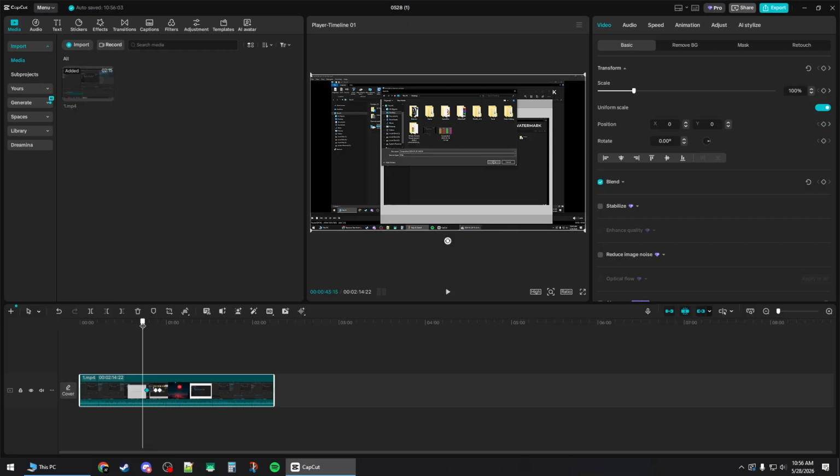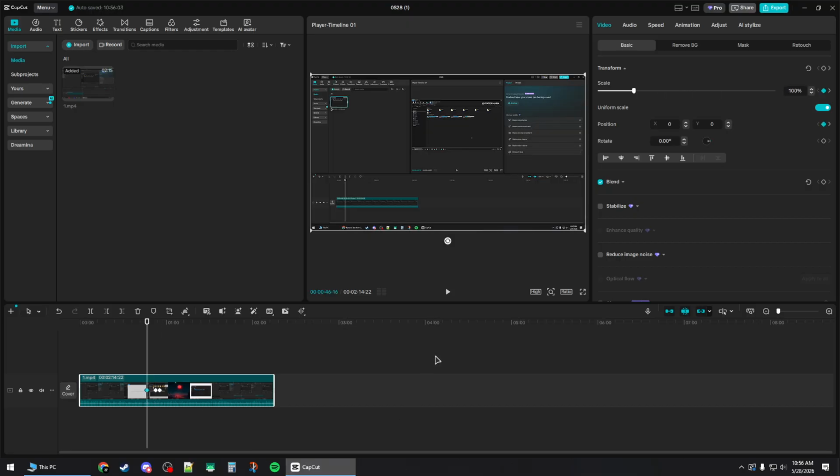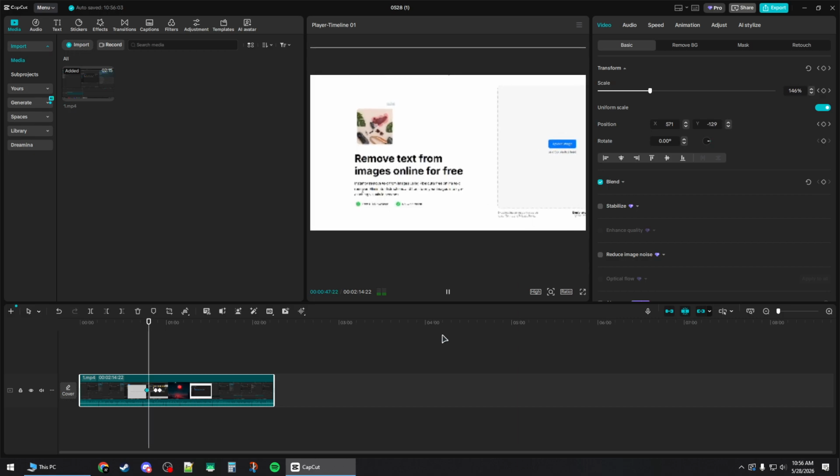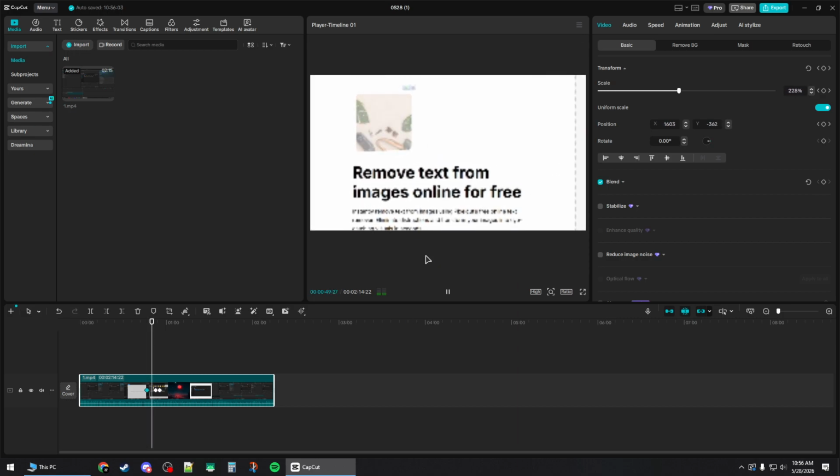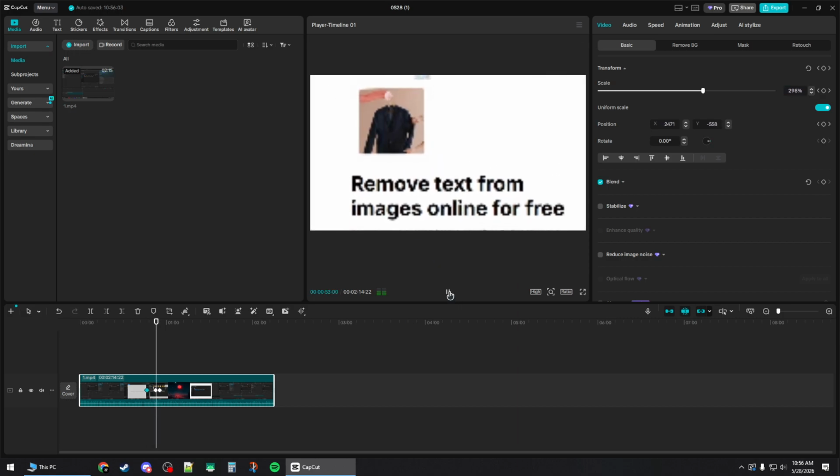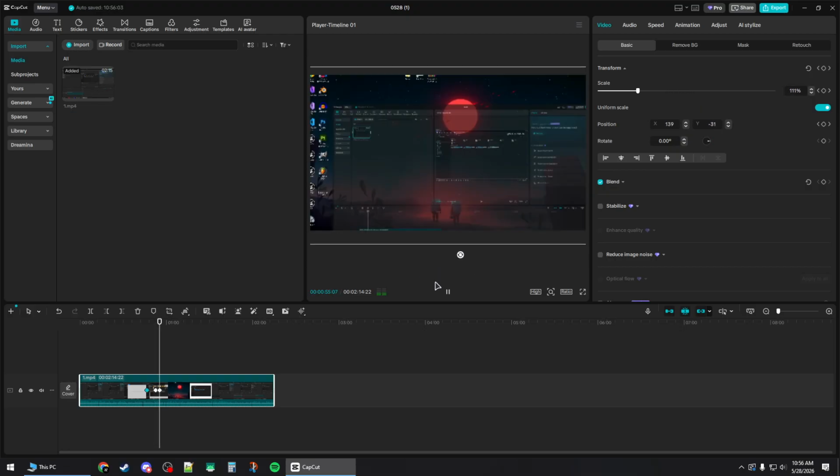You can preview it by playing the videos. For example, I'm gonna play it from here and it should zoom automatically. As you can see, it zooms out as well.